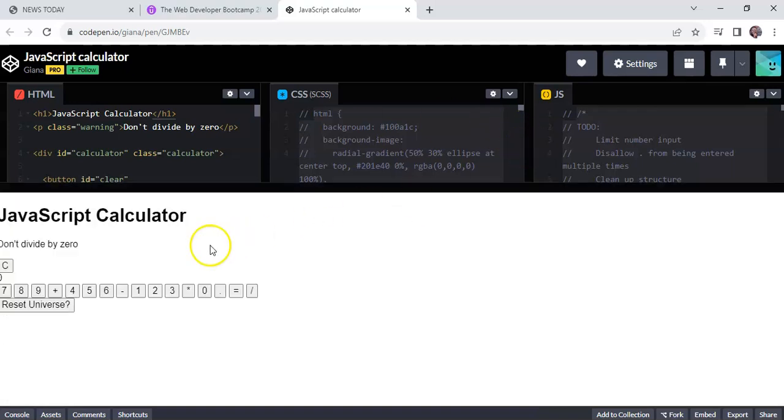When I remove CSS and JavaScript from the calculator, this is what we have. Can you see? We have every one of those functionalities. Don't divide by zero. We have the cancel. We have a reset universe. We have the numbers. Every other thing that was there, but it is obviously not looking arranged, not looking beautiful. That's because it is only HTML. So obviously this is not looking too good. It's not looking so attractive, but this is more like what you can actually do with HTML alone.